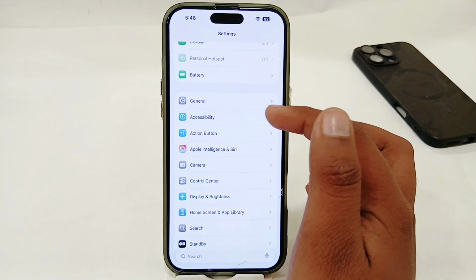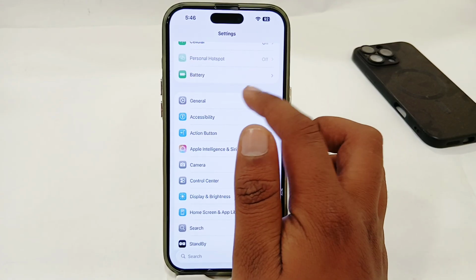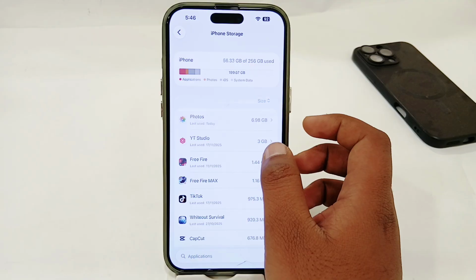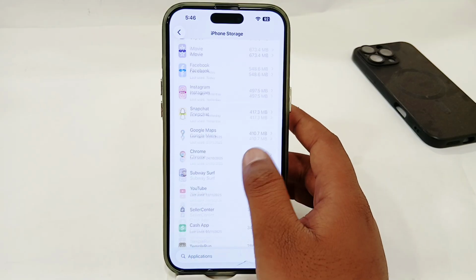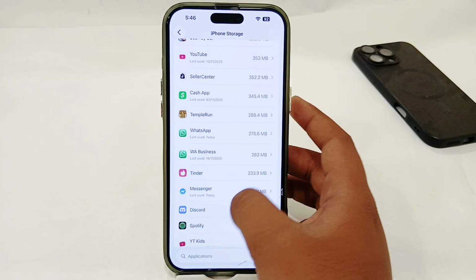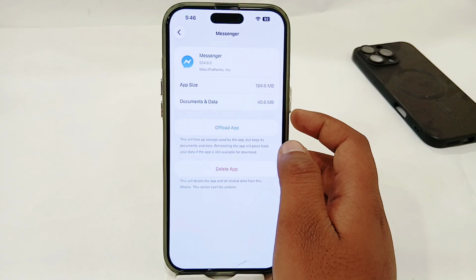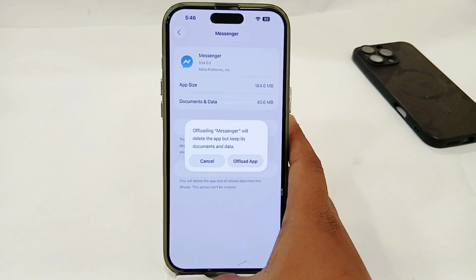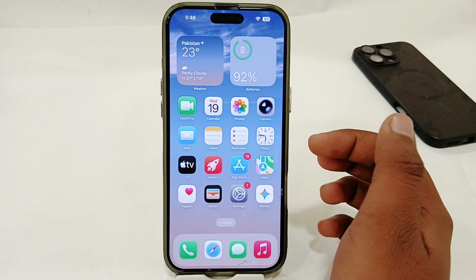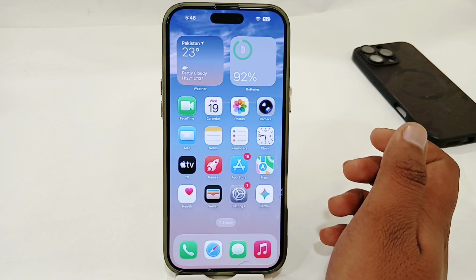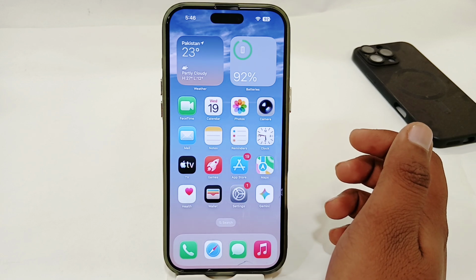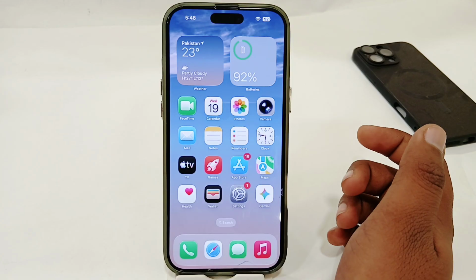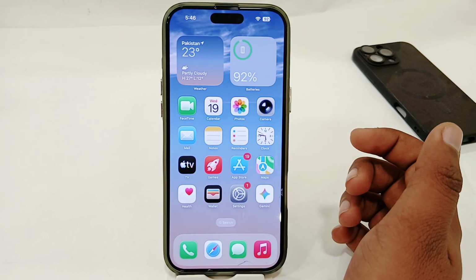If it's still not fixed, then the only way is to go to General, go to iPhone Storage, and here go to the Messenger app. Once you find Messenger, select that, tap on offload app, and then tap on offload app again. It will completely offload your app, and after that you'll get a reinstall option. You just have to reinstall the app on your iPhone. It will not delete your app data, so you can easily try this. And after that your issue will be fixed.